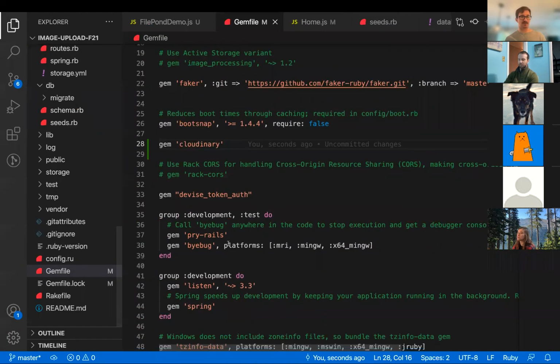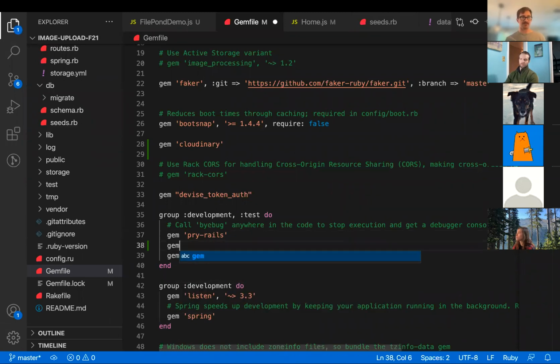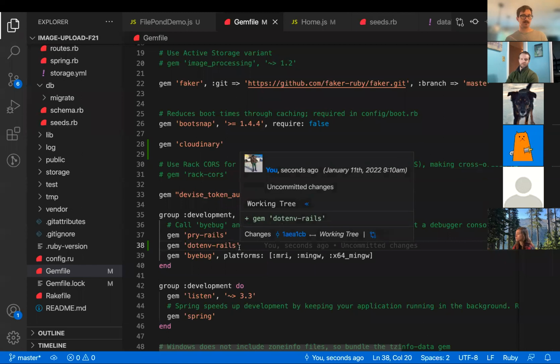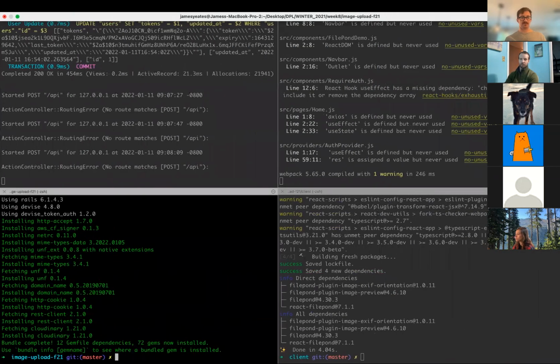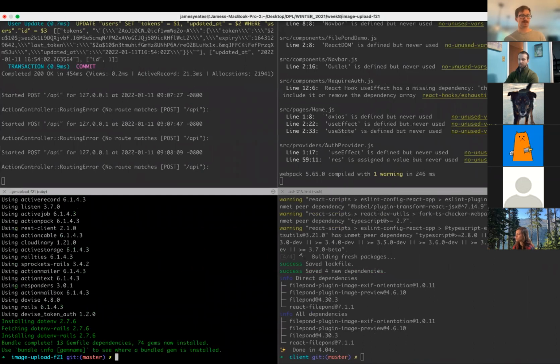And oh, actually, sorry, there's one more I wanted to install. Let's do in my development and test, I'm going to add a gem, dotenv-rails, spelled out D-O-T-E-N-V Rails. We'll look at what we're going to do with this in a second. Bundle install that one, get my dotenv-rails in there.